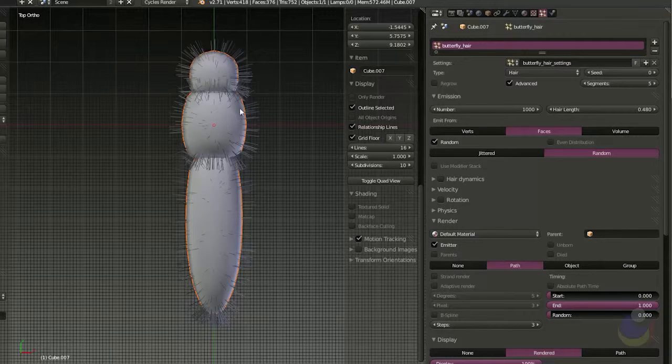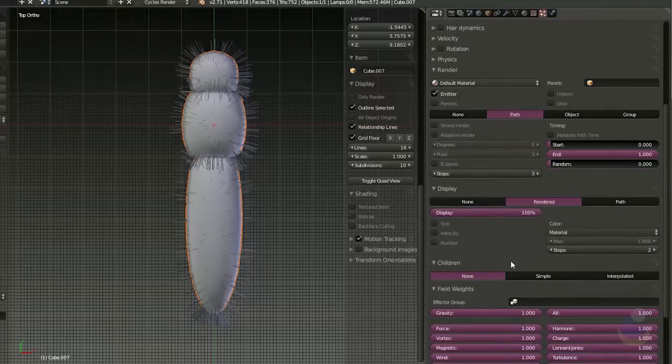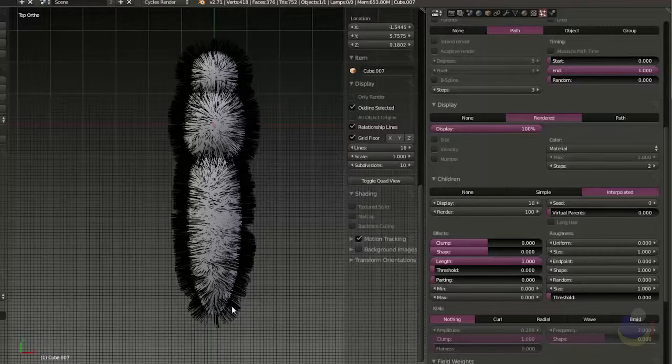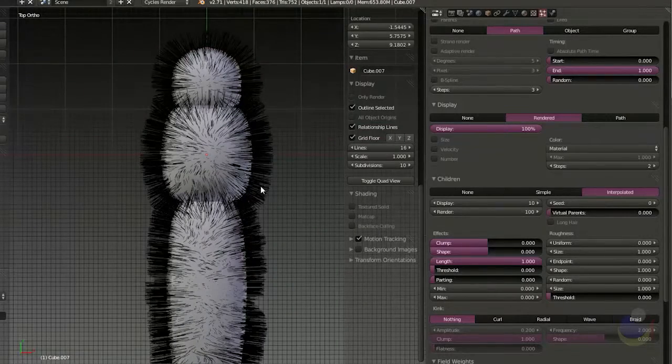So what this allows you to do is sculpt and groom the fur and hair with a smaller number of guide hairs, and then interpolate all the rest of the fur to fill it out, to make it nice and full. And if you want to actually see what those children hairs look like, if I come down to children here and I turn on interpolated, all of a sudden you'll see, holy cow, this is one furry butterfly, because we've added in a whole ton of fur here.